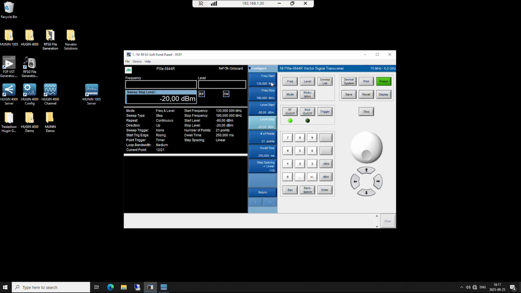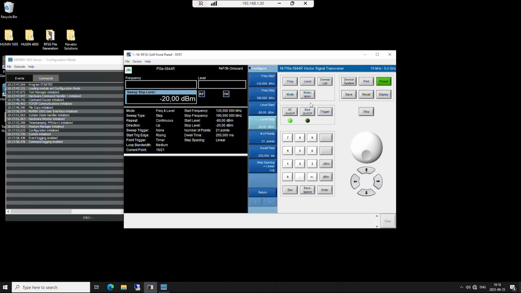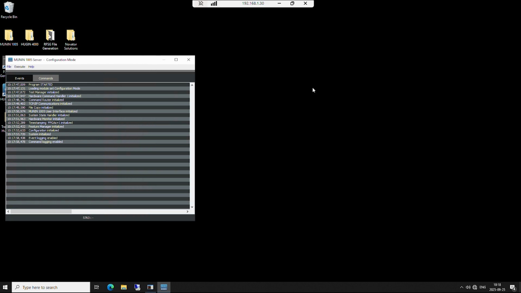going to do is just set up some signals that I can use within the demonstration. From the RF signal generator soft-front panel, I've configured a sweep that I'm running. Then the first thing I'll do on my machine is set the server running.